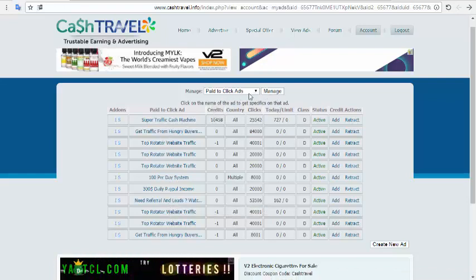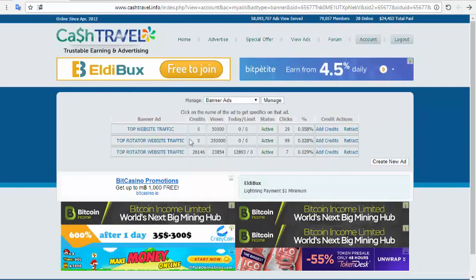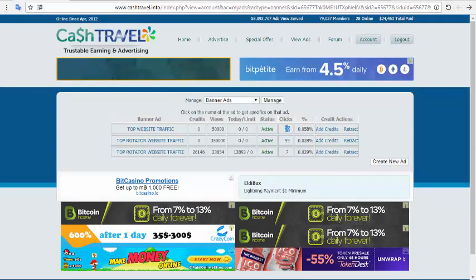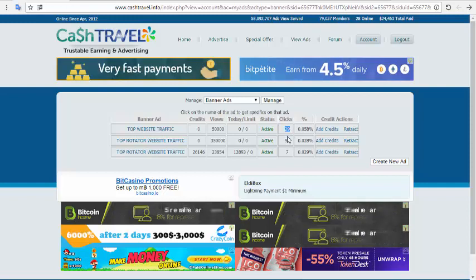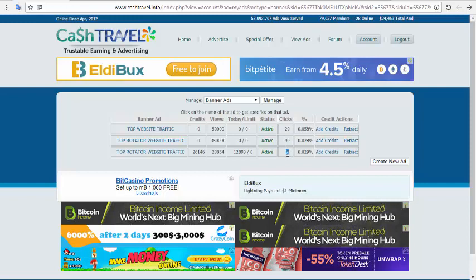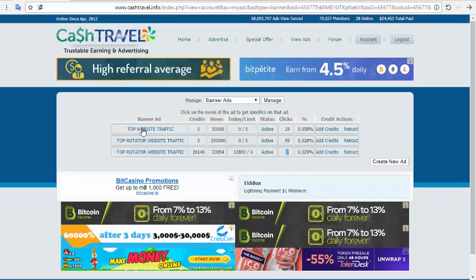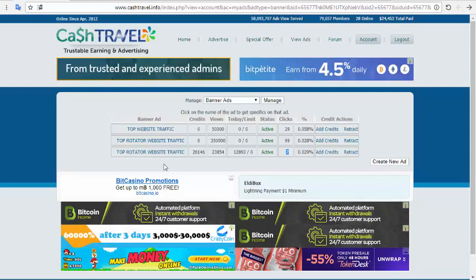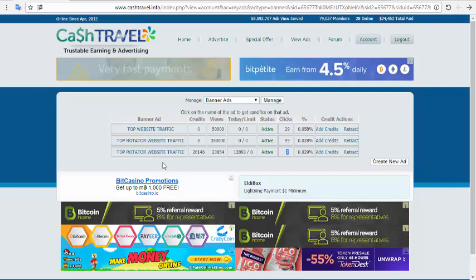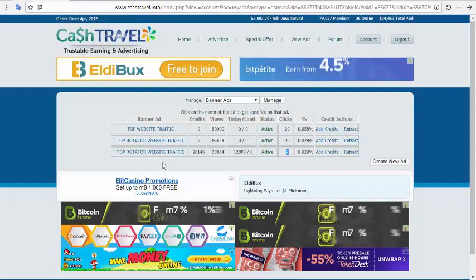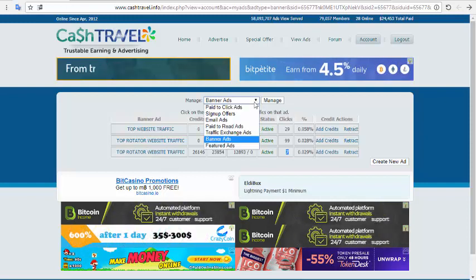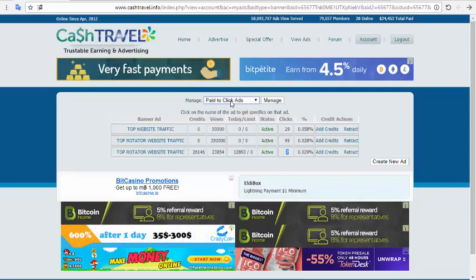You can promote your affiliate link using paid to click ads. This is a PTC website, and you can use banner ads. Let me show you how many clicks. You can see I get here almost 13 clicks, almost 100 clicks, 7 clicks. I am promoting different banners. You can promote too using banners. So how does this work? Let's go to paid to click ads.